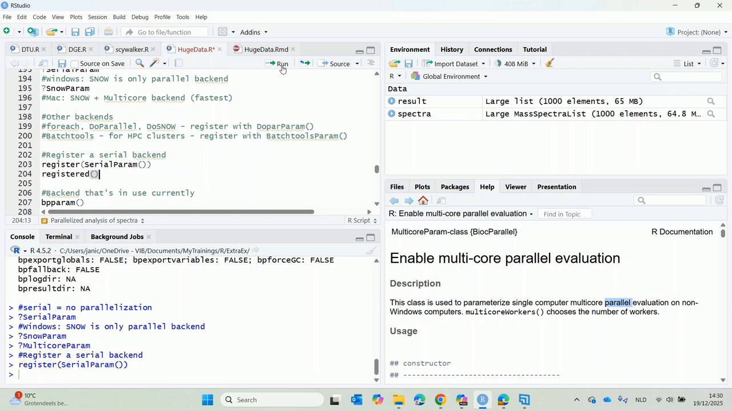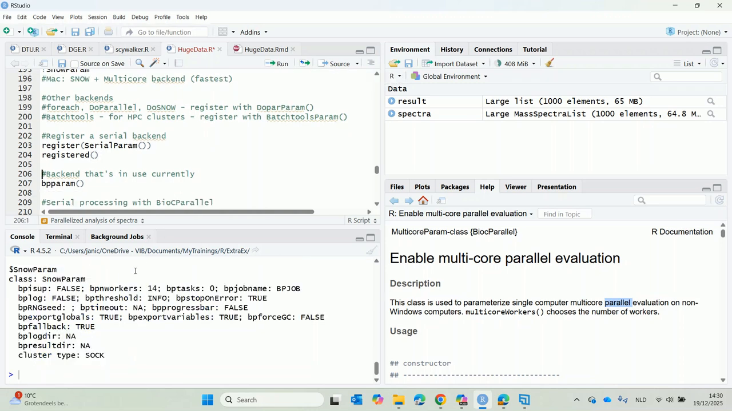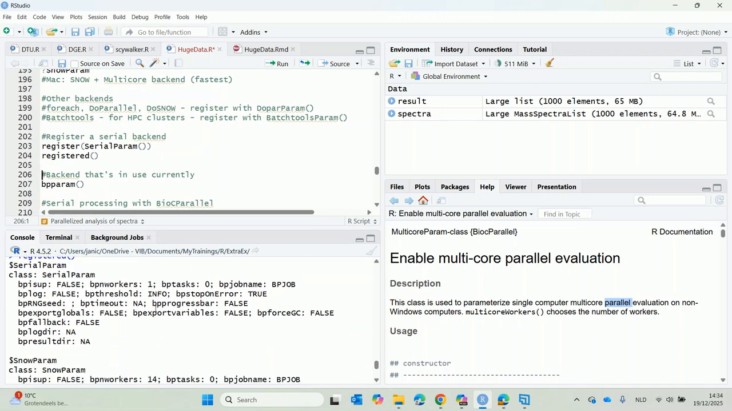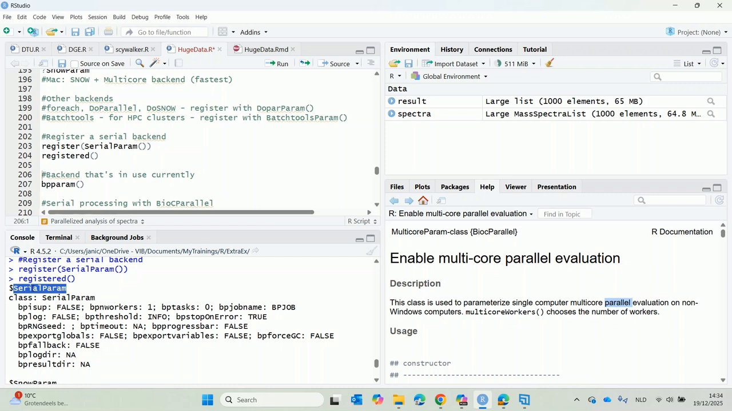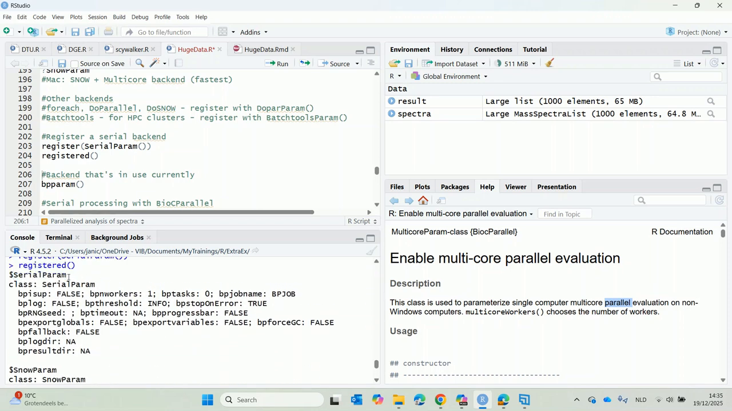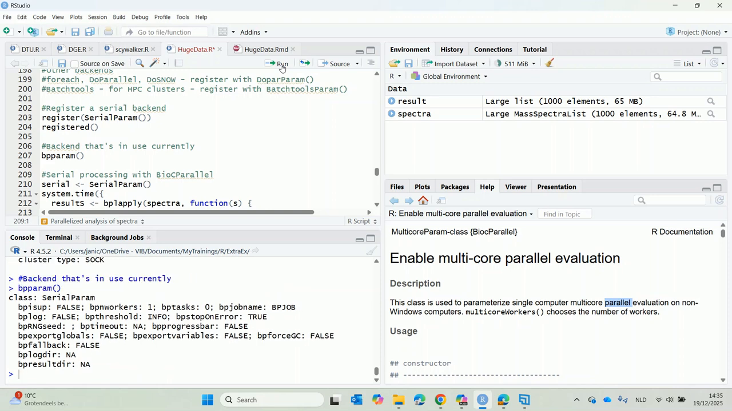And with this function, I can now check which backends are registered. Both of them are there by default, but this one is now the one that is registered and that will be used. If you register a backend, it will be displayed at the top of the list, and that means that this is the one that will be used. This function will directly give you the backend that is being used at the moment. So since we registered the serial backend, that's the one that is being used.